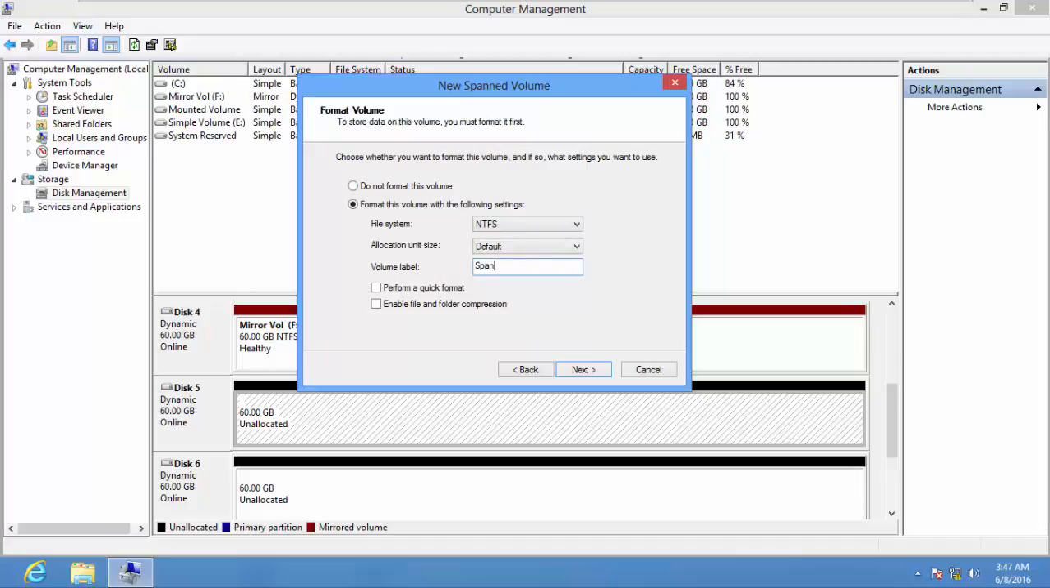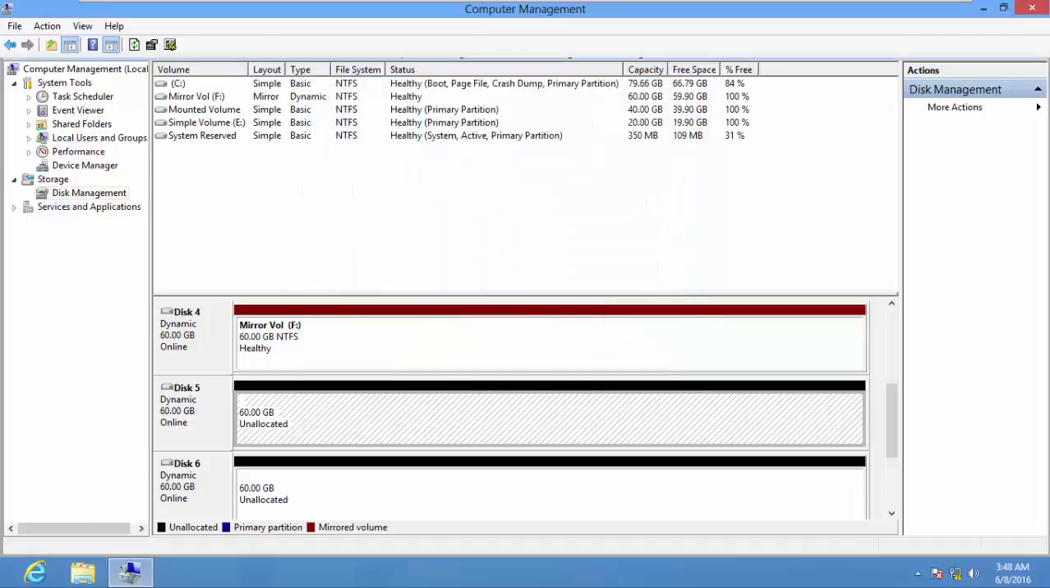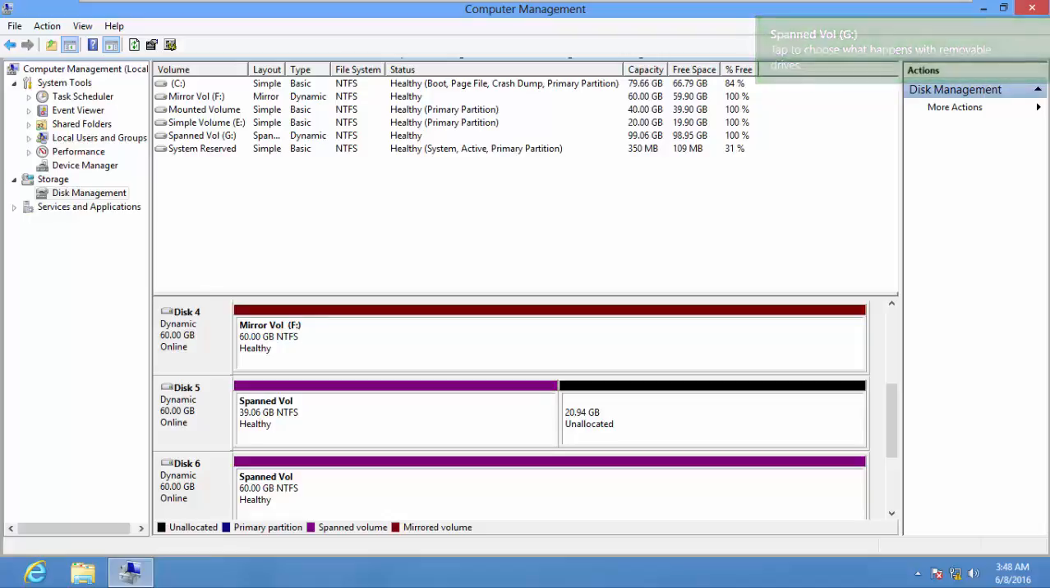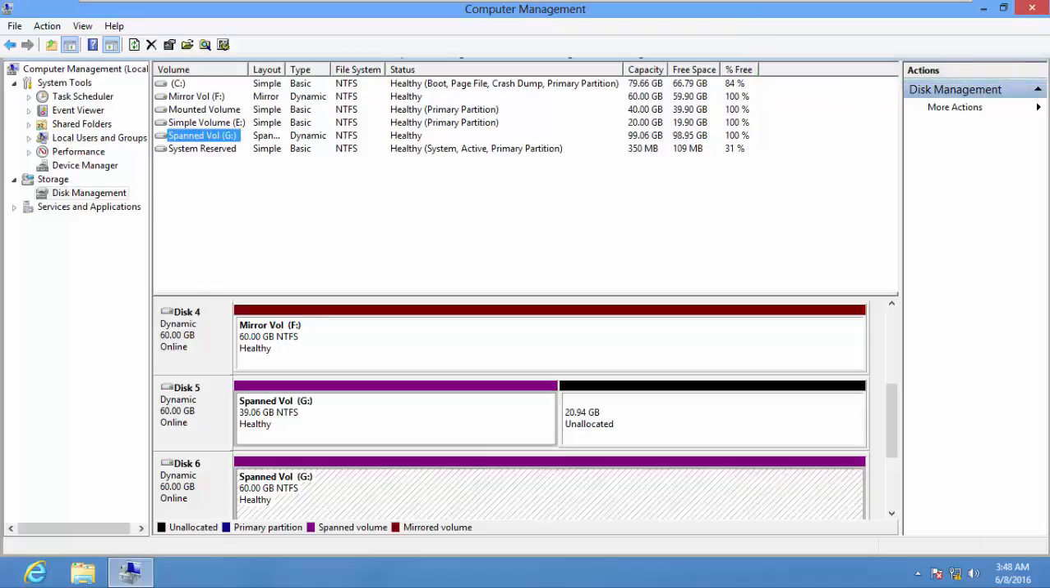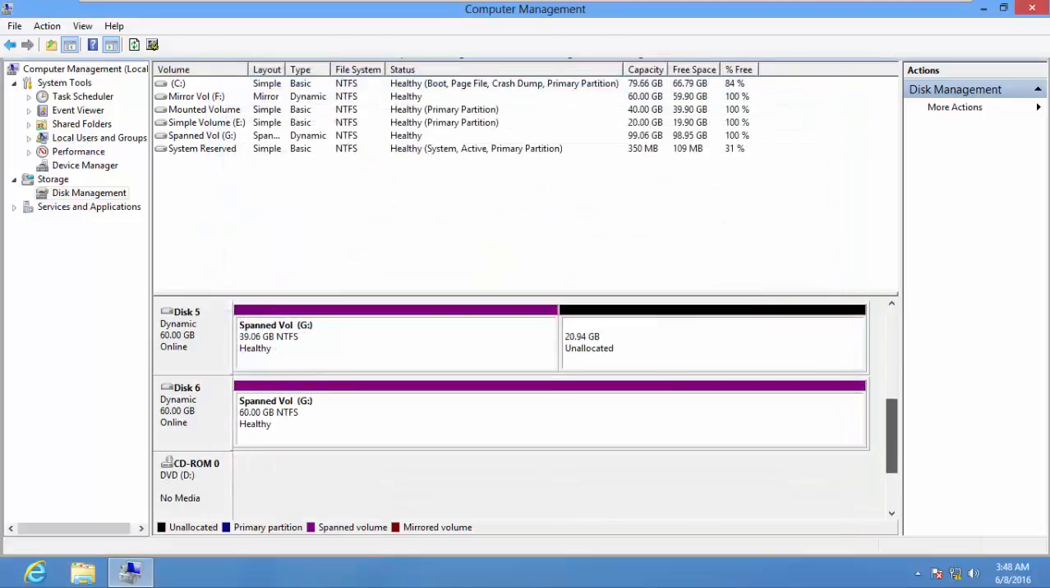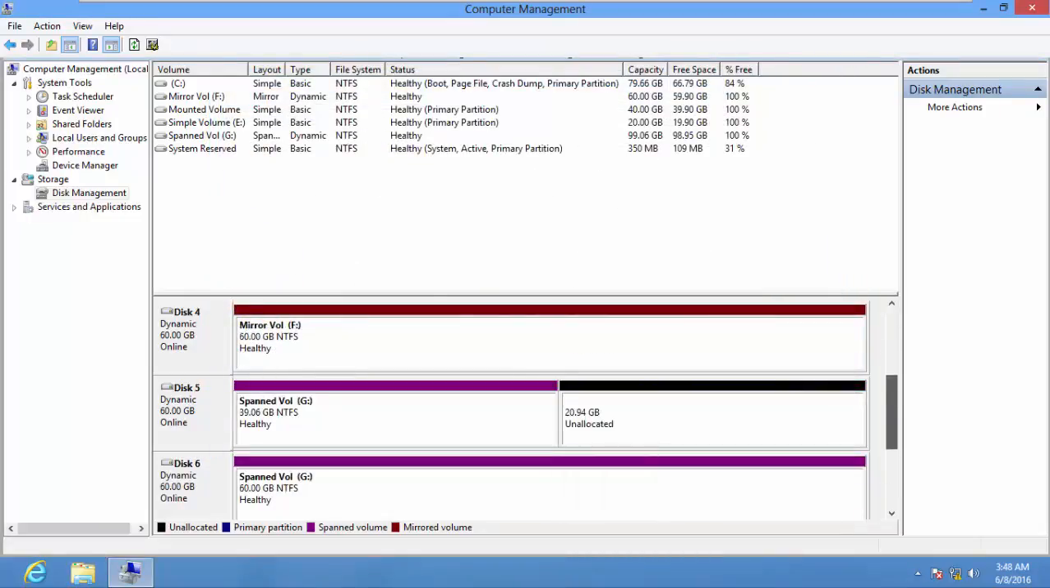span volume, and perform a quick format. Go next here and click on finish. And as you can see, our span volume is done creating, and we have 40 GB plus 60 GB, and it's giving us a total of 100 GB over here. So when you open your computer, we have our span volume over here. It works fine for us. So the next thing we're going to do here is to also create our stripe volume.